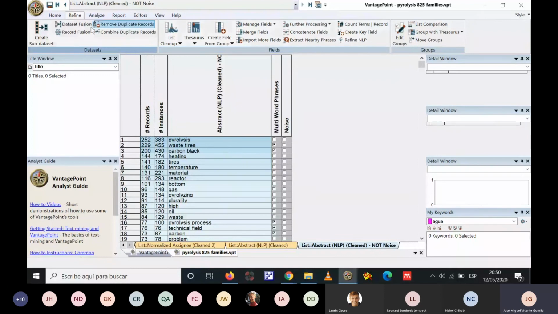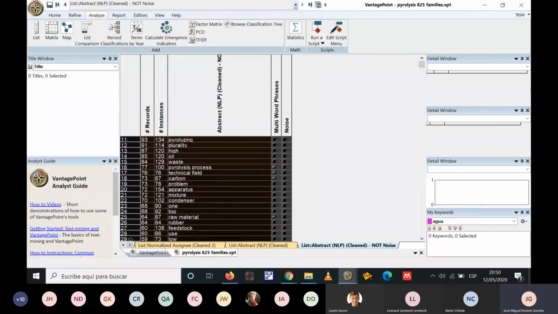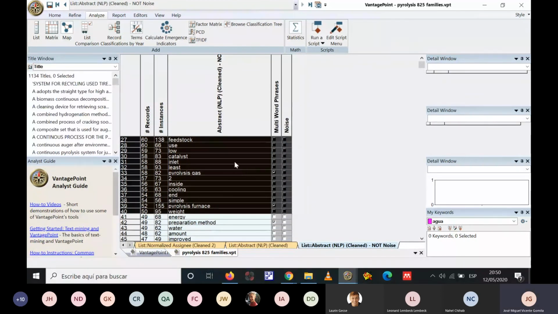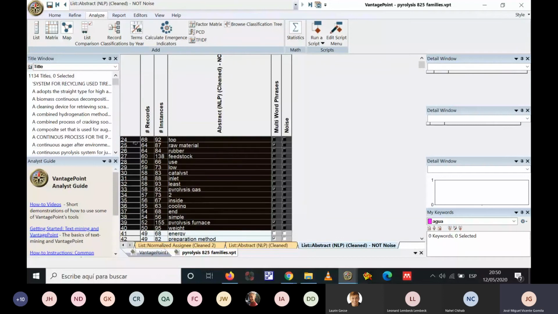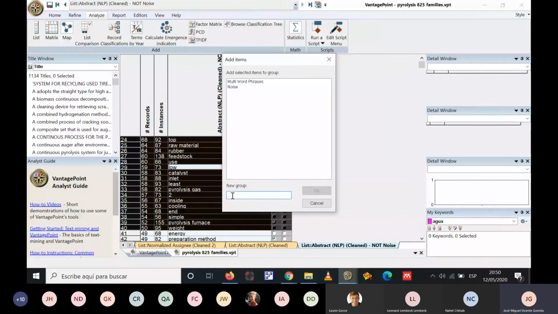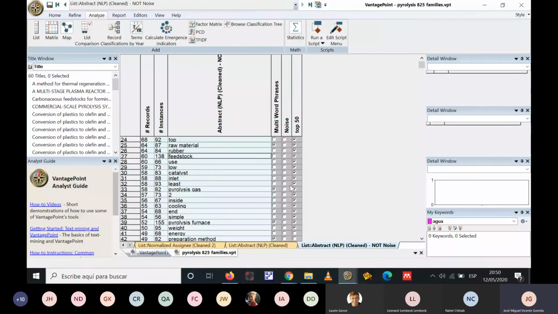Now we can make something. We can analyze, because we have cleaned our abstract, and we can make a group of the most relevant terms in my abstract. For instance, those that are present in more than 50 patents. I just click on them and go back, and they are marked. So with the right button, I add selection to a group. And I call this group top 50. Okay, so these are in the top 50.